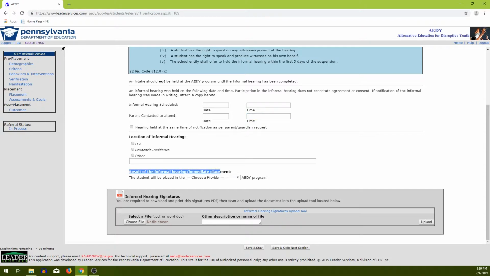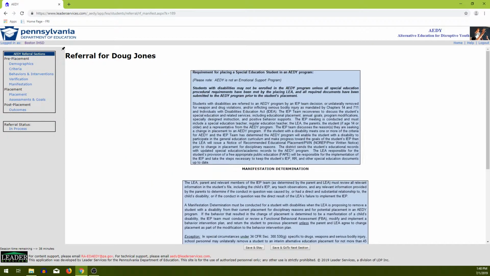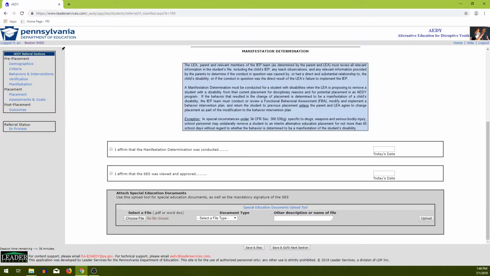The result of the informal hearing, immediate placement: the student will be placed in the blank AEDY program. You'll need to choose your in-house program from this list. This list will most likely only be your in-house program, but you still need to choose it and save it in order for the validation to pass in the future. So we'll choose the in-house program associated with this LEA, click Save and Stay, and the changes have been saved. The fifth section, manifestation, has two affirmations.